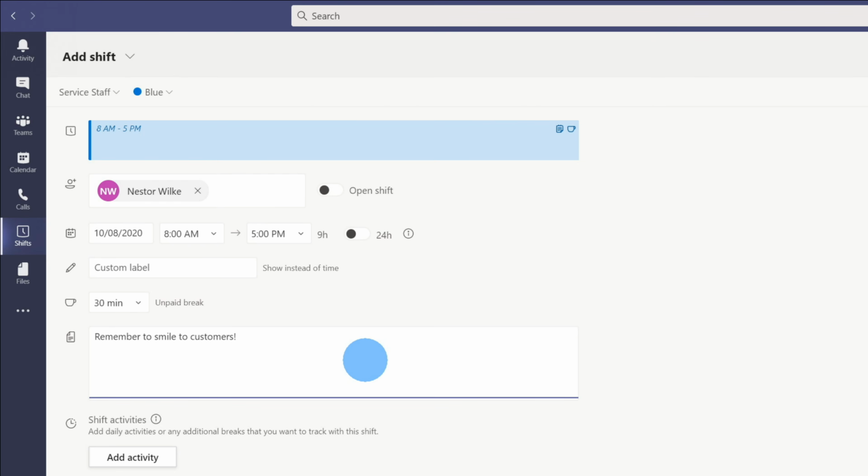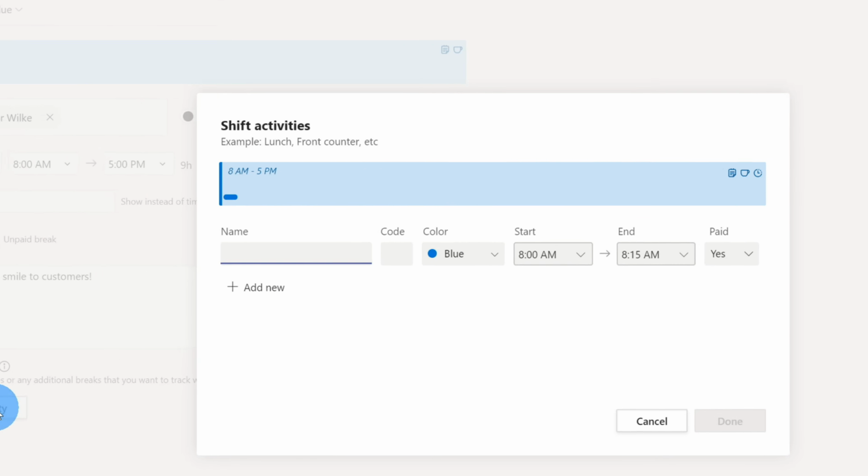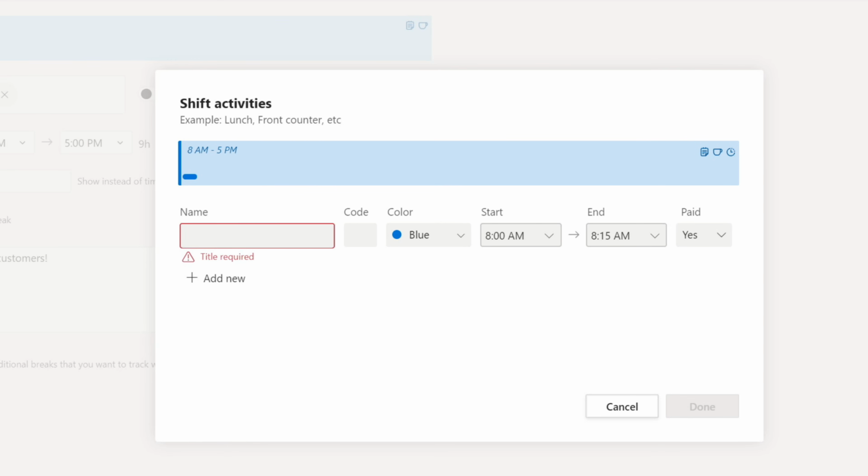These are all the core steps of creating a shift, but we can also define it in a more granular way by clicking on Shift Activities. I'm going to add some activities for Nestor's shift. For instance, one thing that I like that all of my employees do at the beginning of their shift is make sure that all the inventory on the store floor is stocked up. So for the first step, I'm going to say restock inventory.